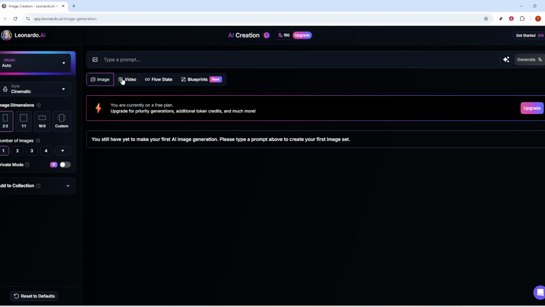For the number of images, pick how many variations you want in one go. If you're exploring ideas, a small batch helps you iterate quickly. If you already have a clear vision, generating more at once lets you compare subtle differences.